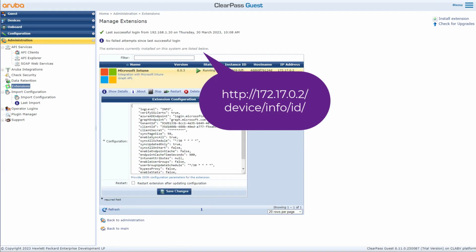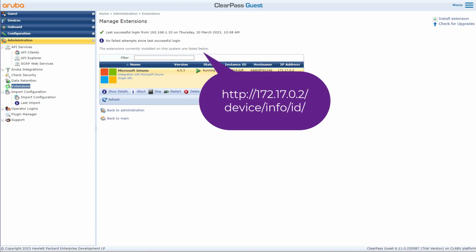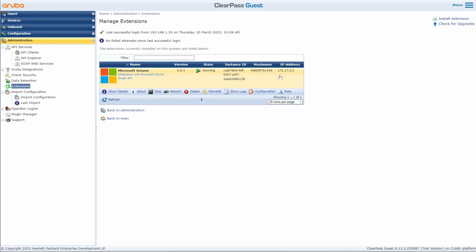Notice the IP address here. This is the one that will be assigned. It is already assigned to this extension, as we said. Since we are not using it in our network, we're going to leave it as is and not change it. But it will be used when configuring Intune as the HTTP authorization source within the ClearPass Policy Manager.